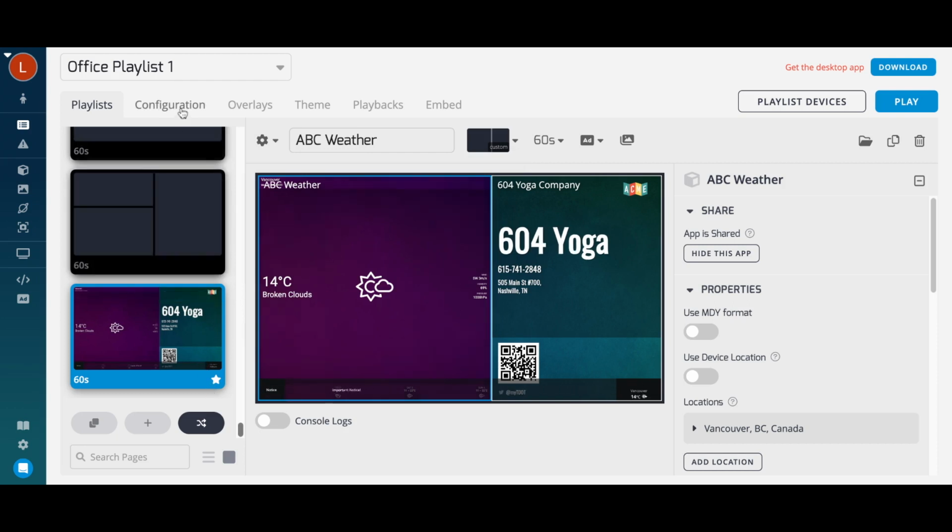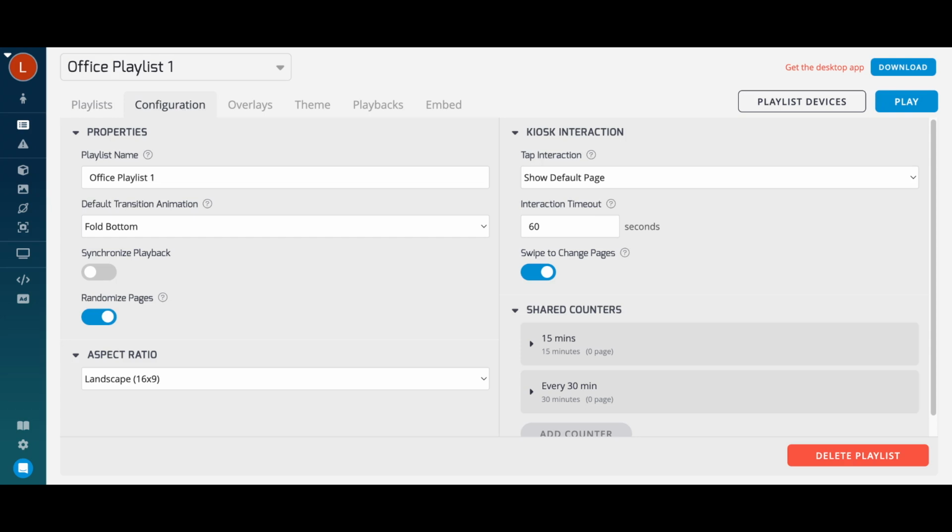Under the Configurations tab, you can set things like transition animation, aspect ratio, page randomization, and even toggle kiosk interaction settings if you're displaying your playlist on a touchscreen device.